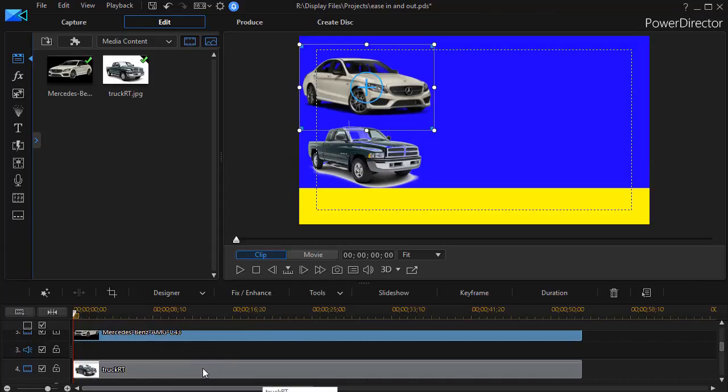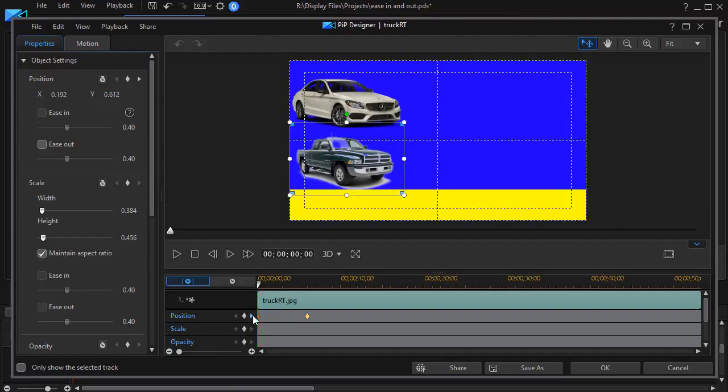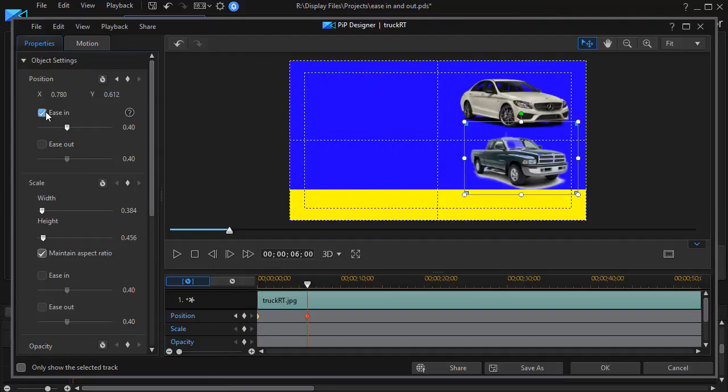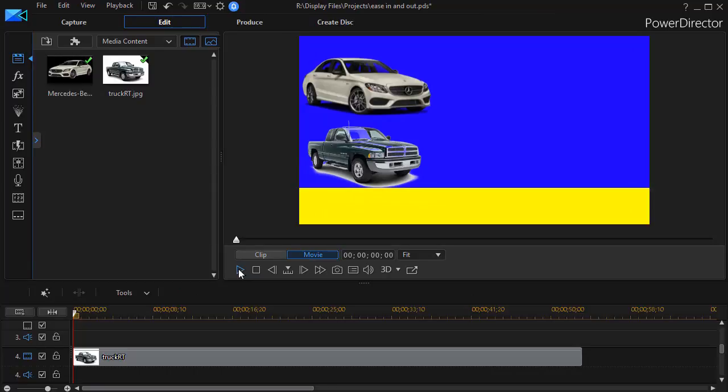Then I'll go to my PIP designer by double clicking on my truck. And here I'll move to the second keyframe and make this an ease in. I'll actually increase it so it's more dramatic here. We'll click on OK. Now watch what happens. Both objects have the same starting point in time, the same ending point in time, but you'll notice because one has applied to ease in and the other to ease out, that they will start and stop at a kind of a different fluid pace. We'll click on movie and we'll play it.